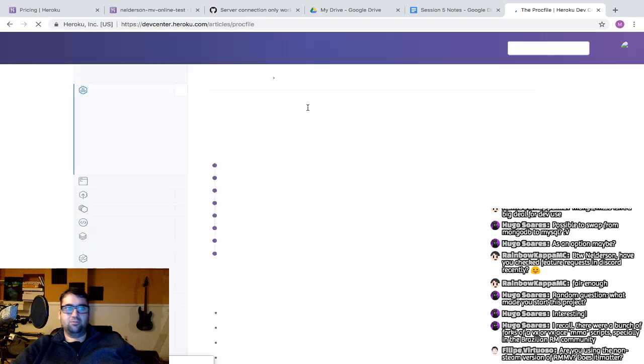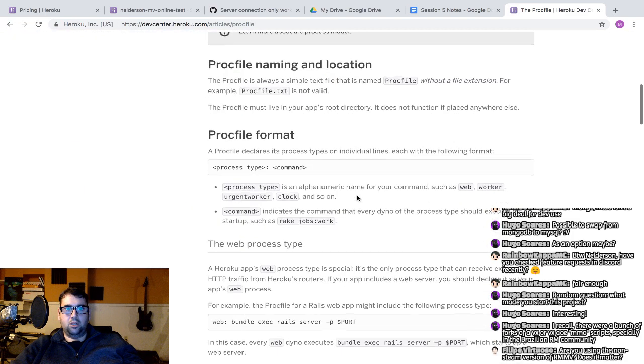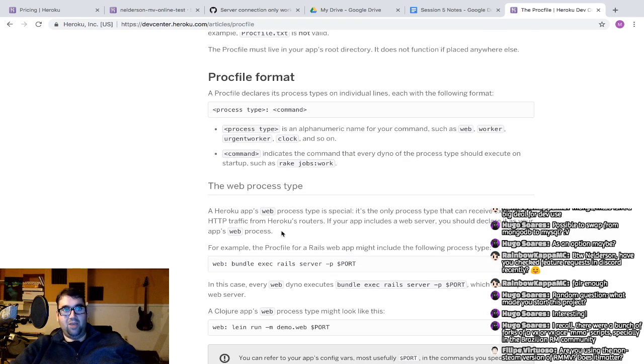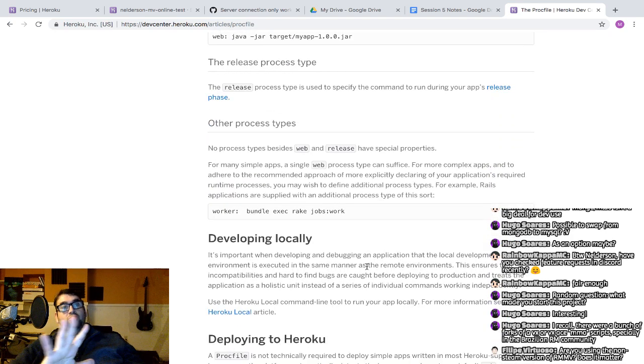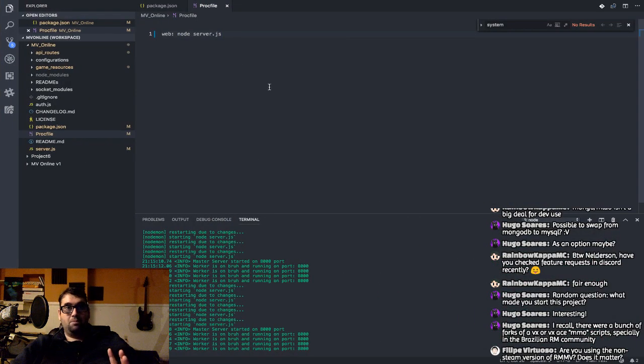Proc file. Process type, web, worker, urgent worker, clock. Command type, web bundle, executive rails. So you can do more than just Node web servers with Heroku. They could do PHP, Ruby, all sorts of things. So it's very, very dynamic. Heroku is a really nice resource. Okay, so this is the proc file. That's what it's there for.